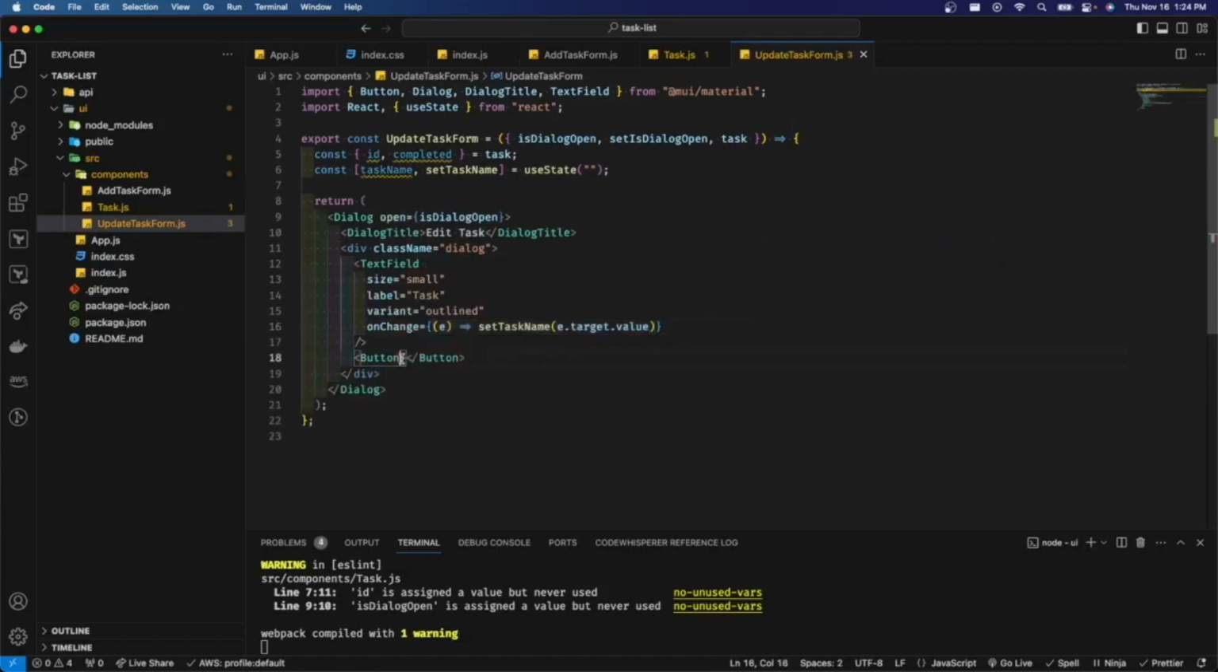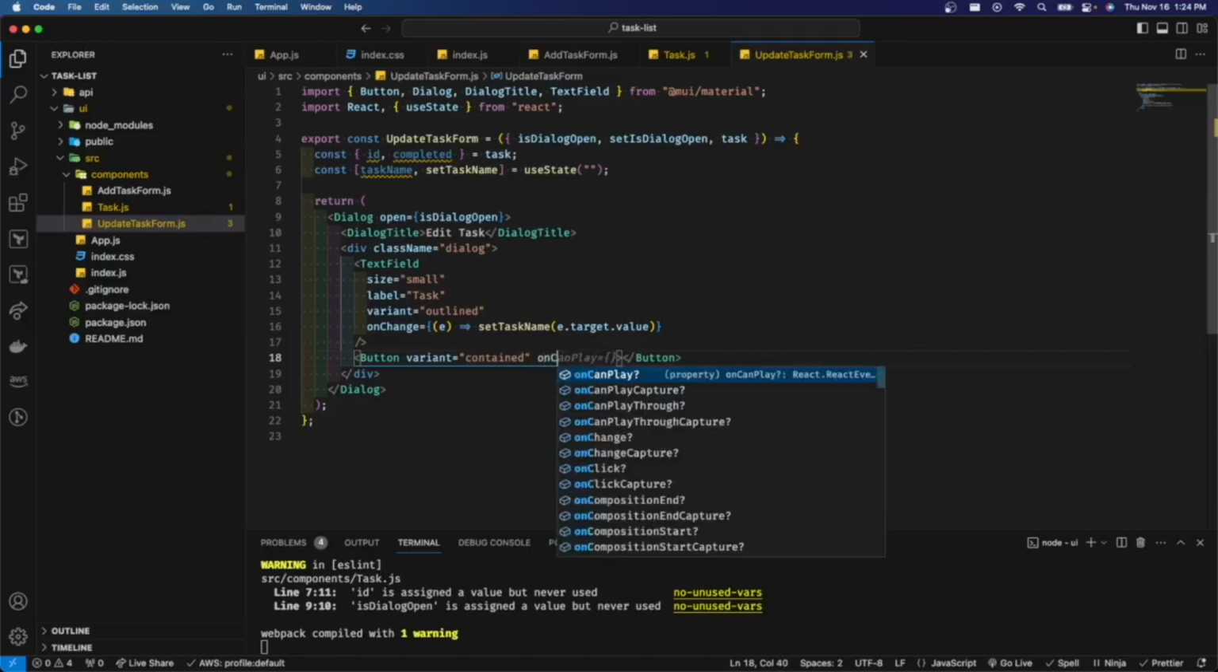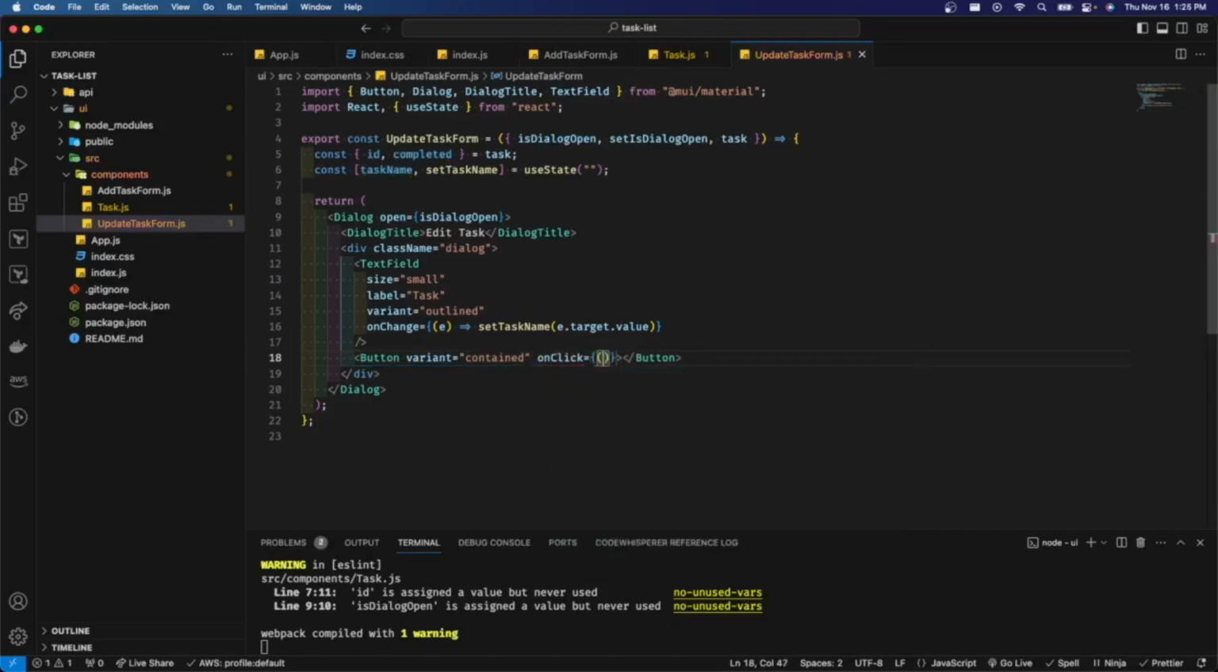And then this button's also going to have a few props, so we're going to give it variant as well. And then this is going to be contained, and then just an onClick handler, which is going to set isDialog open to false.